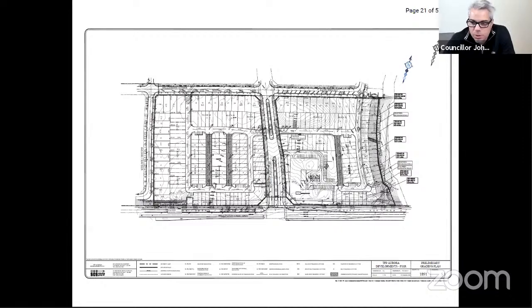Through you, Madam Chair, just a question: the number 9, it looks like there's 9, is that compliant with the zoning? Is that how many they're required on this site? Which 9 to what, Mr. Councillor? 9 accessible parking spots.